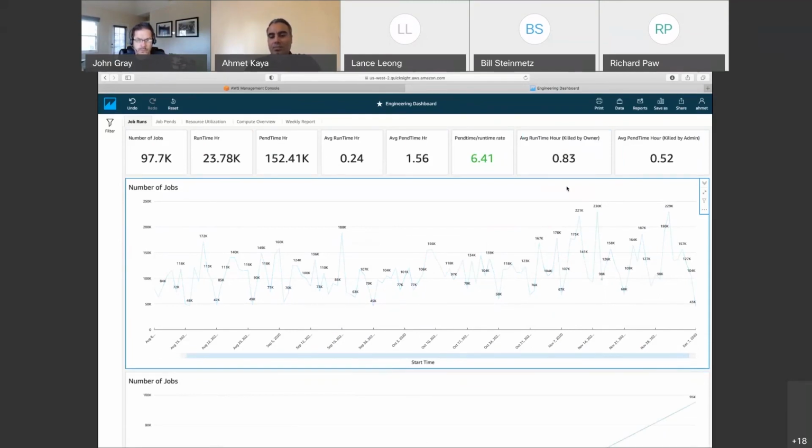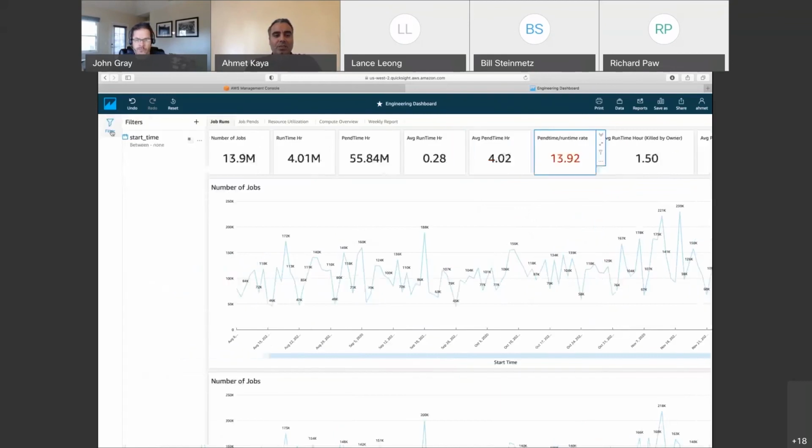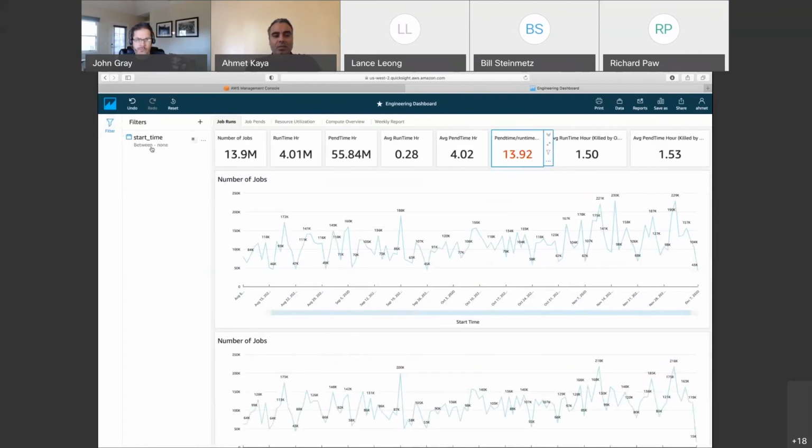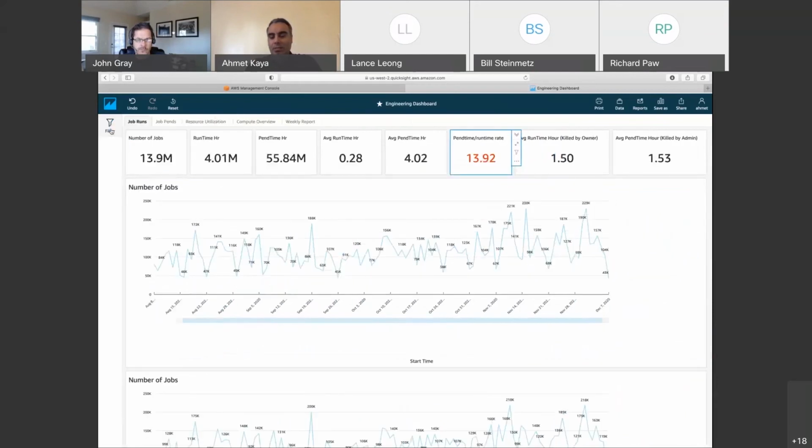And also, we can apply a specific time range. If you want to see a specific time range, we can filter by 1 week or 1 month, and we can even filter based on 6 months, depending on the data availability.